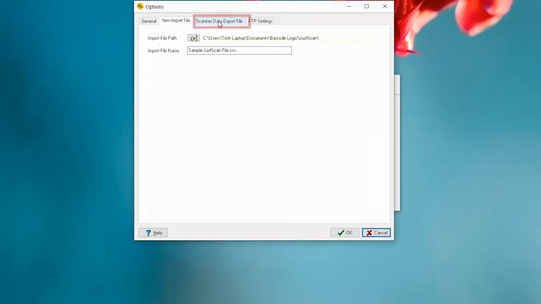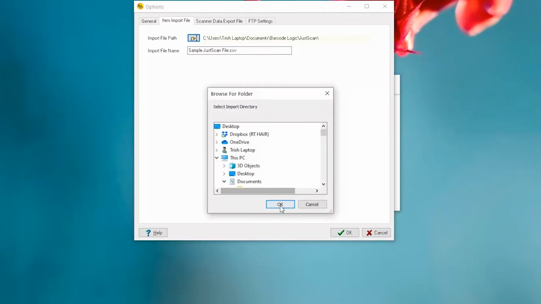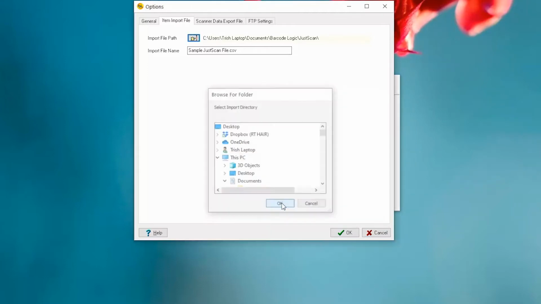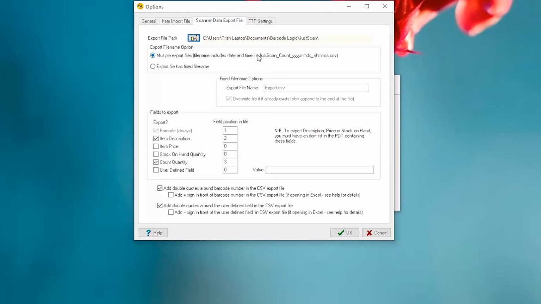The next tab across, in here you can actually put where the import file path is. So in this case we're going to a JustScan directory and the name of the file. The next tab that we're going to is the Scanner Data Export File options. This is where you can set the export file path.